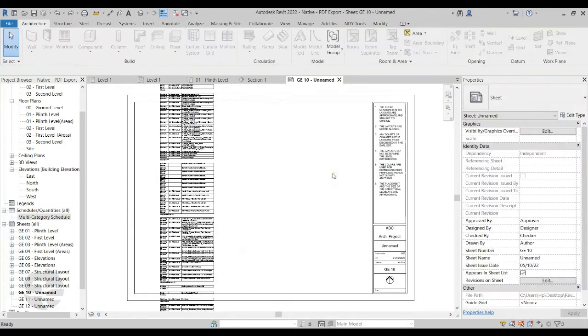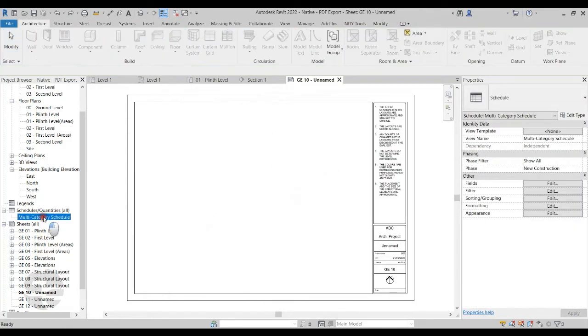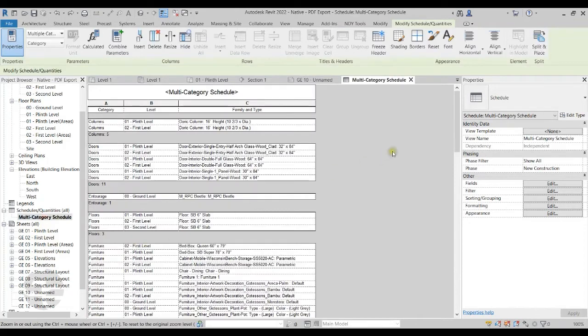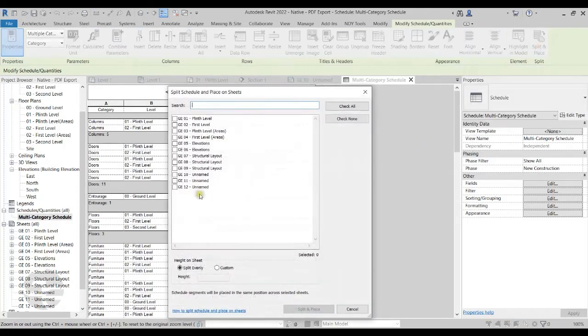In Revit 2022, now we can just go to the schedule, and here we have an option called split and place, where I can click on this option and specify the number of sheets where I want this particular schedule to be split and placed. So I'm selecting the 3 sheets that are available here, and then we can specify the height on the sheet that is needed for each sheet.